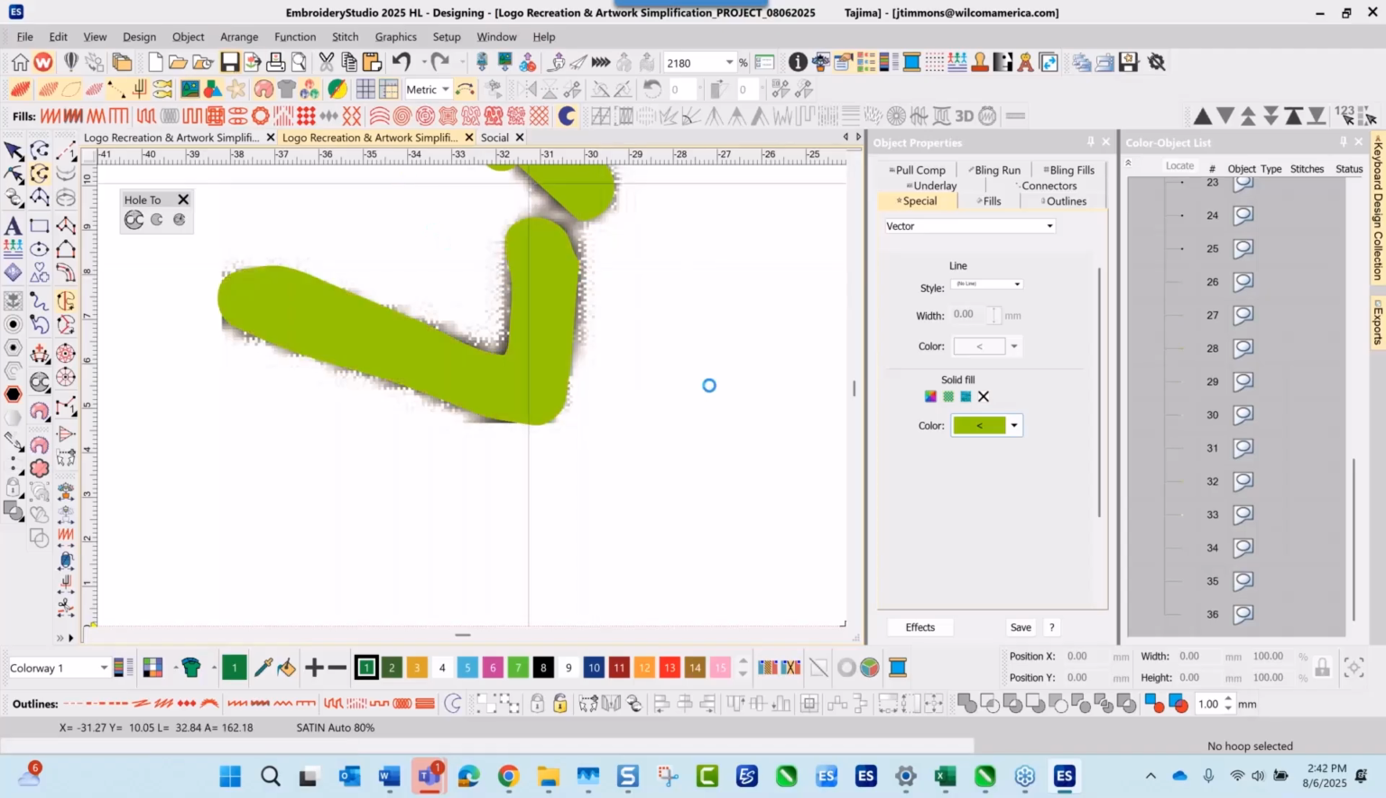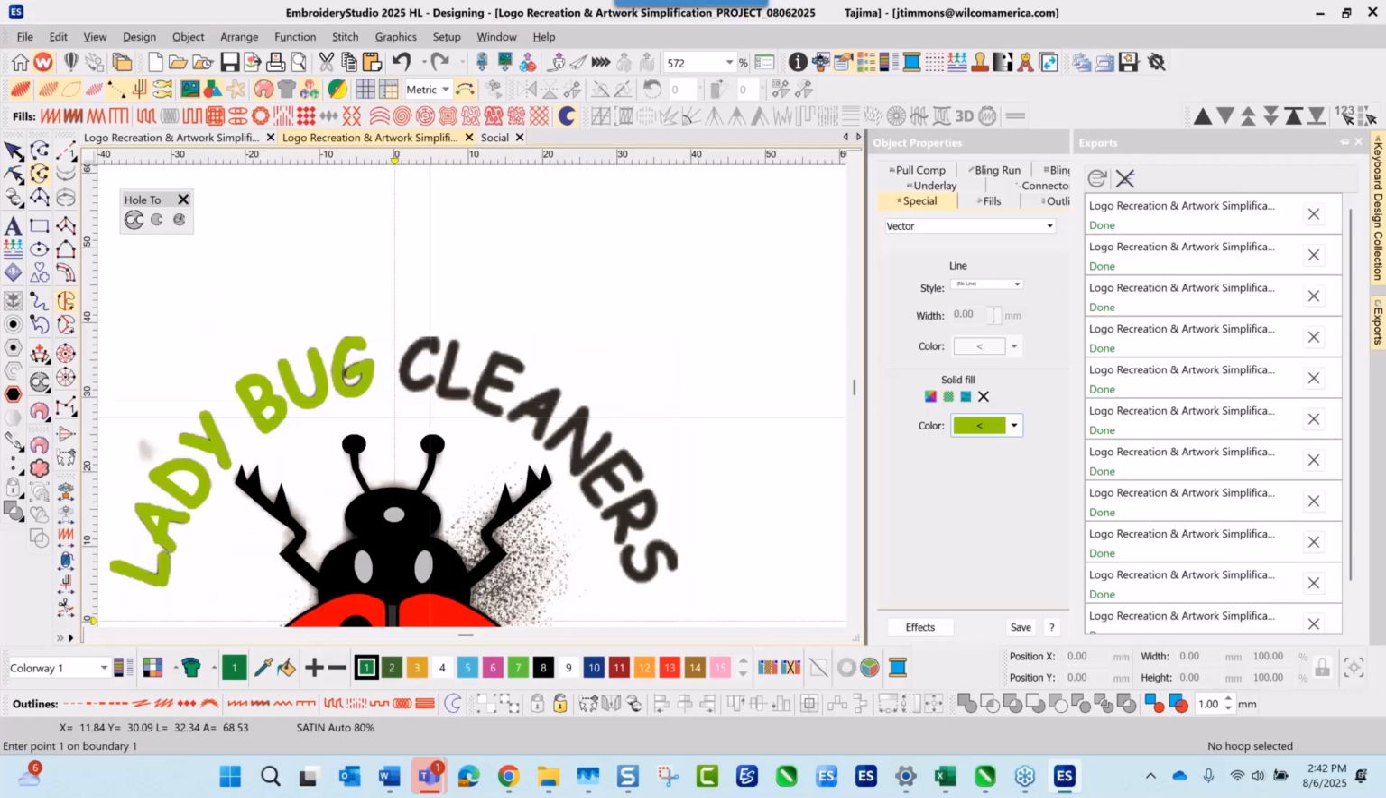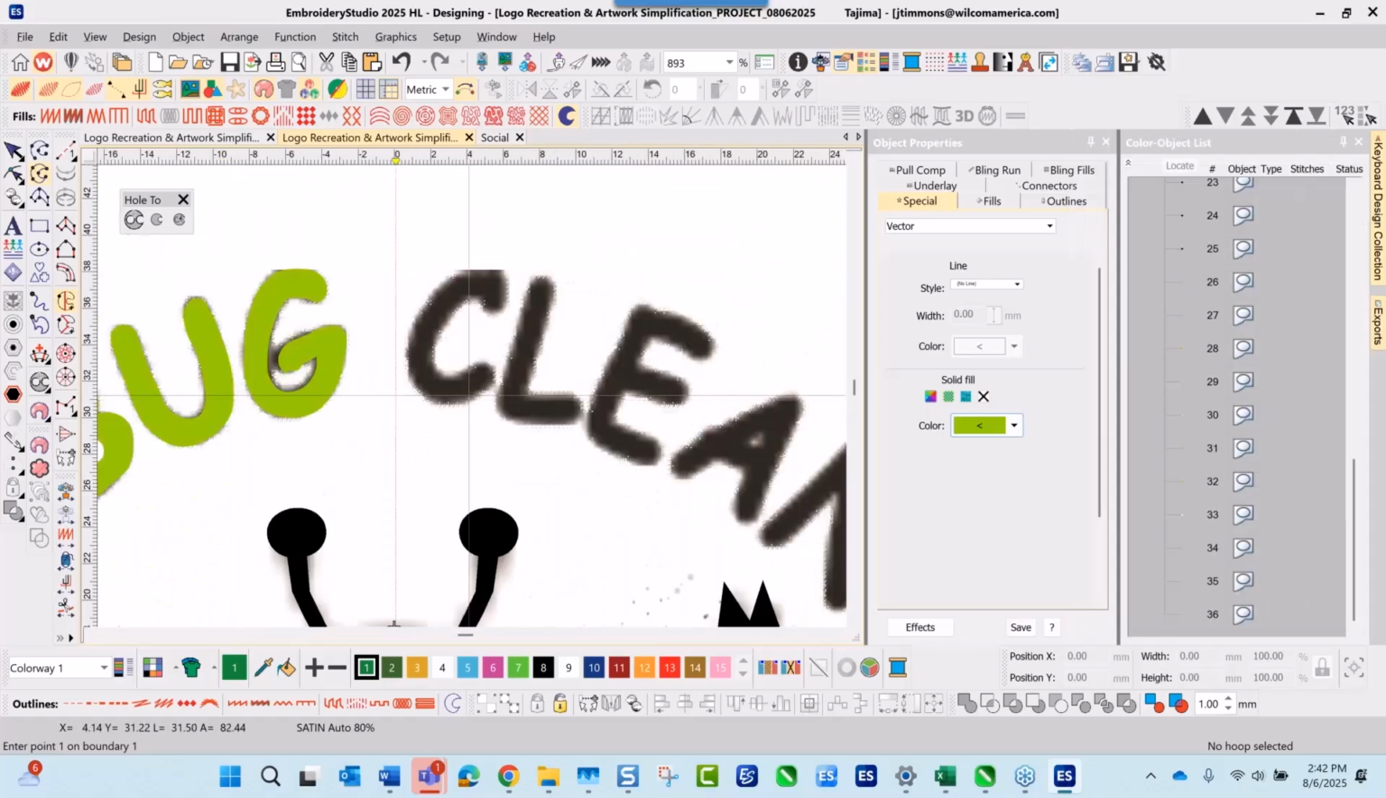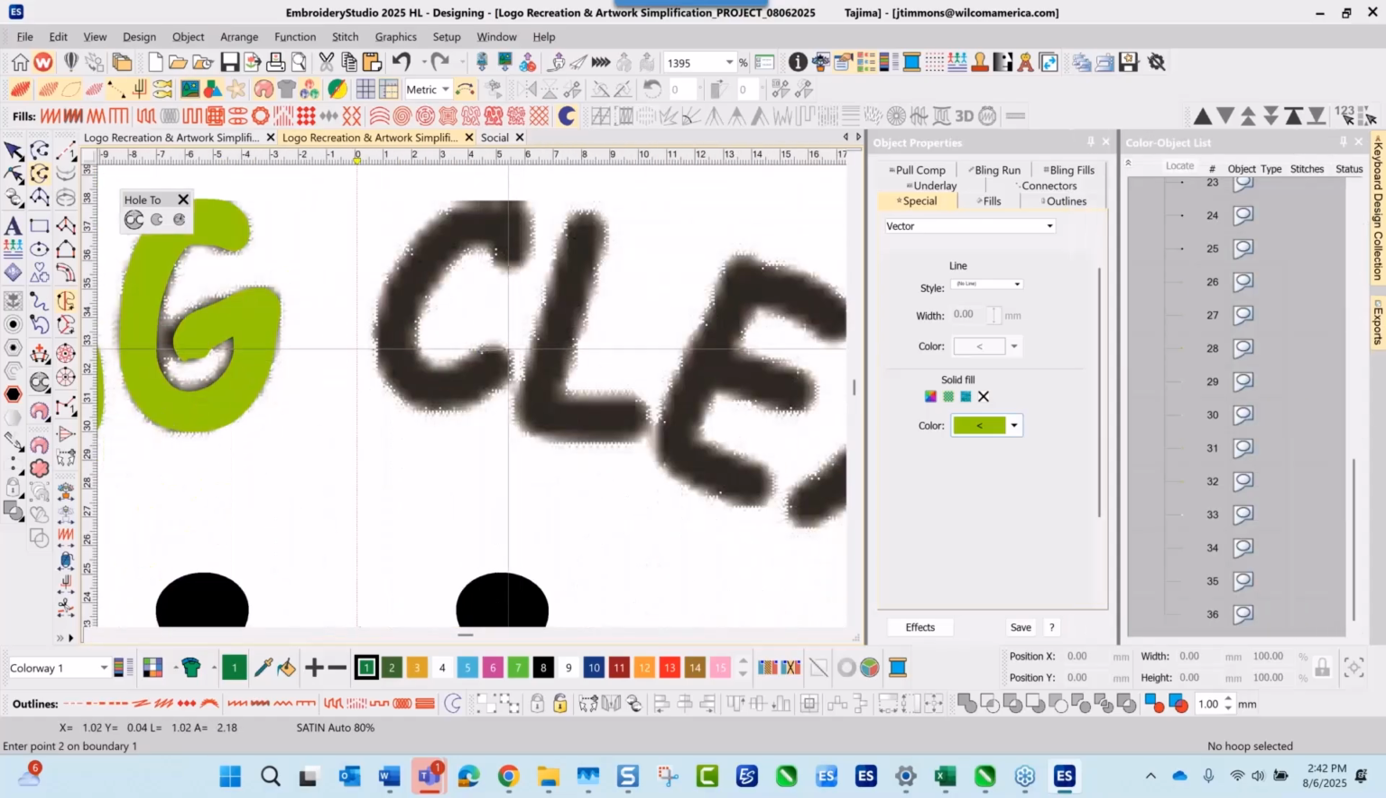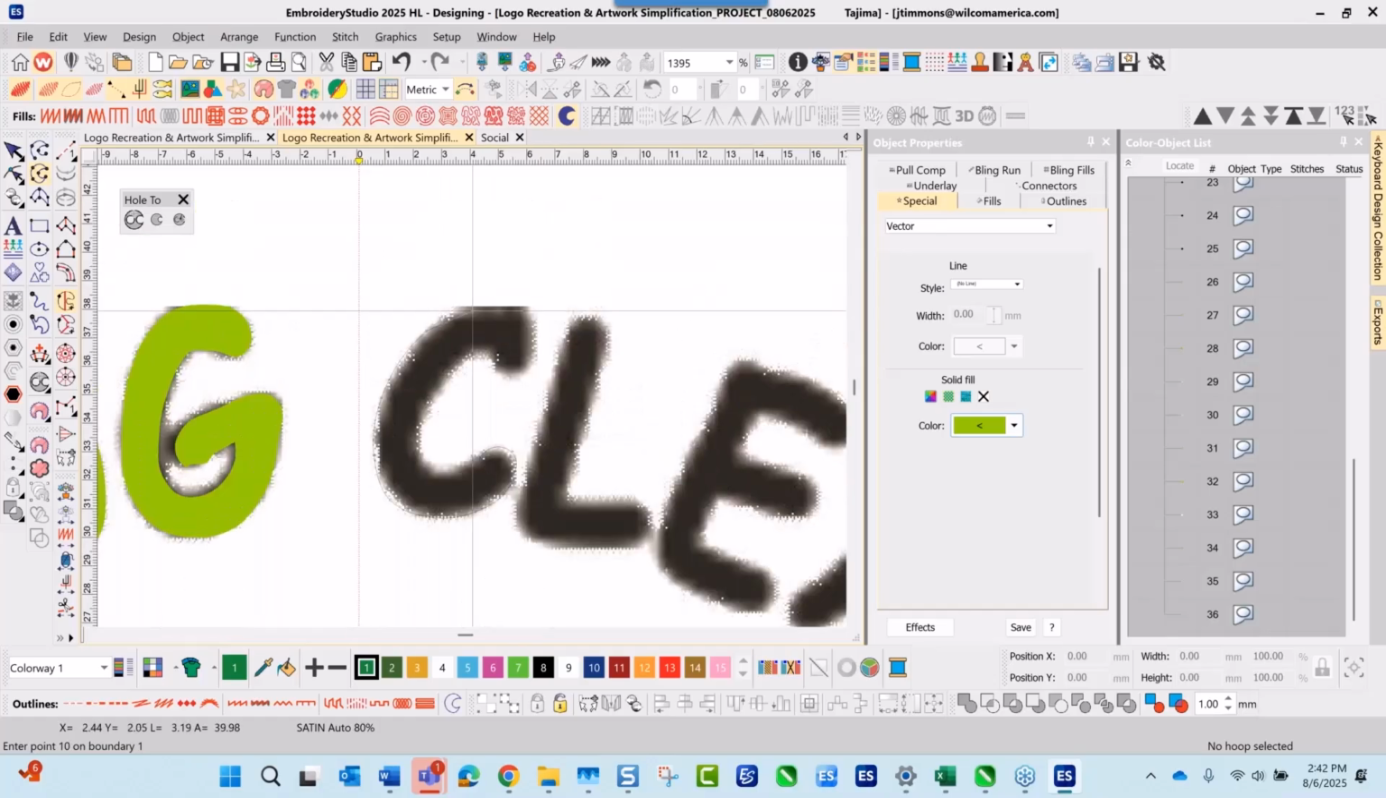Select. Just like this, right clicking, creating that shape. Because it's a vector object, you can go in and change the shapes on it at any time. Anytime you can go in and change the shape of it to make it look the way that you want it to look.